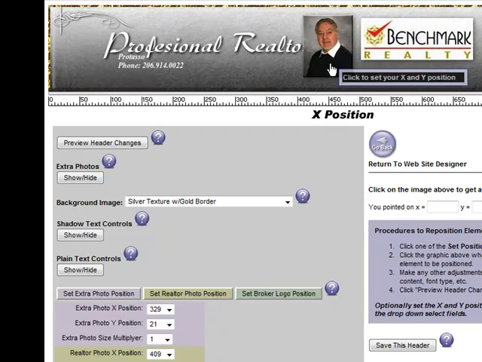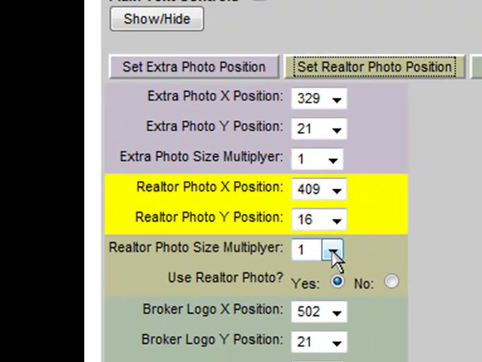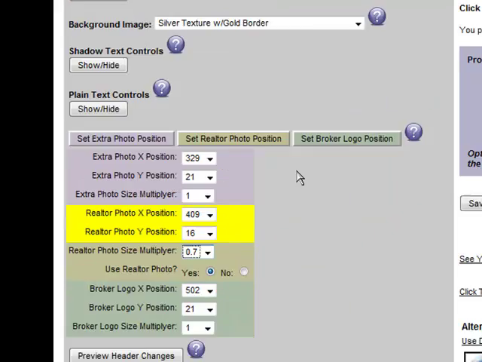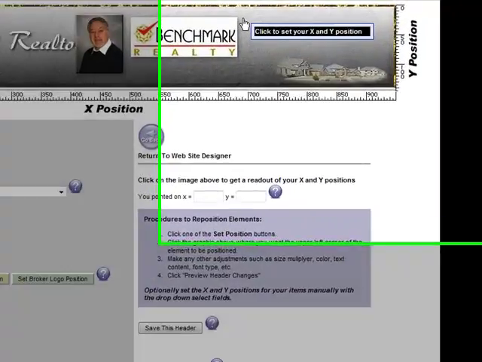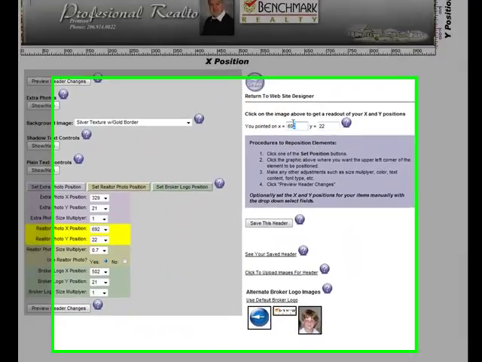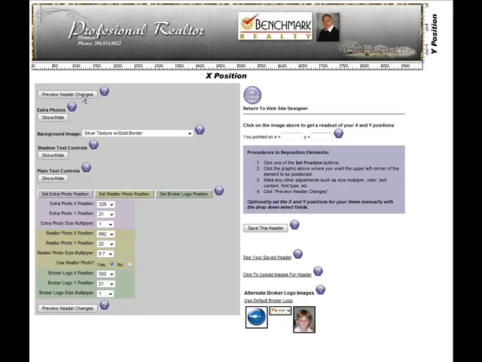Now I'd like to perhaps move the agent's photo in this case, so I'll click the Set Realtor Photo Position, and at the same time what I might want to do is change the actual size of the photo. So I have these multipliers here, and I'm just going to reduce it to 0.7, and then click up on the header over here. You'll see one click sets the X and Y position. So now I'll do a preview, and now you see my agent photo over here.